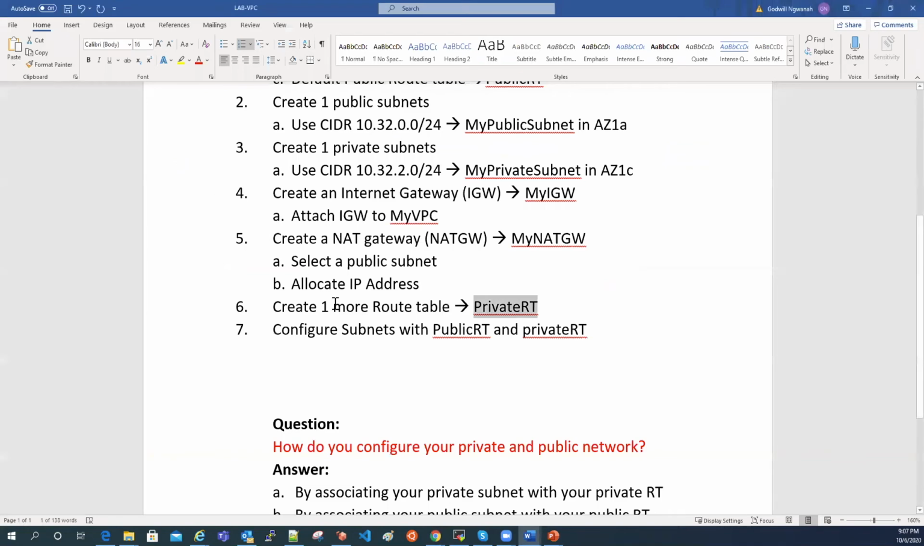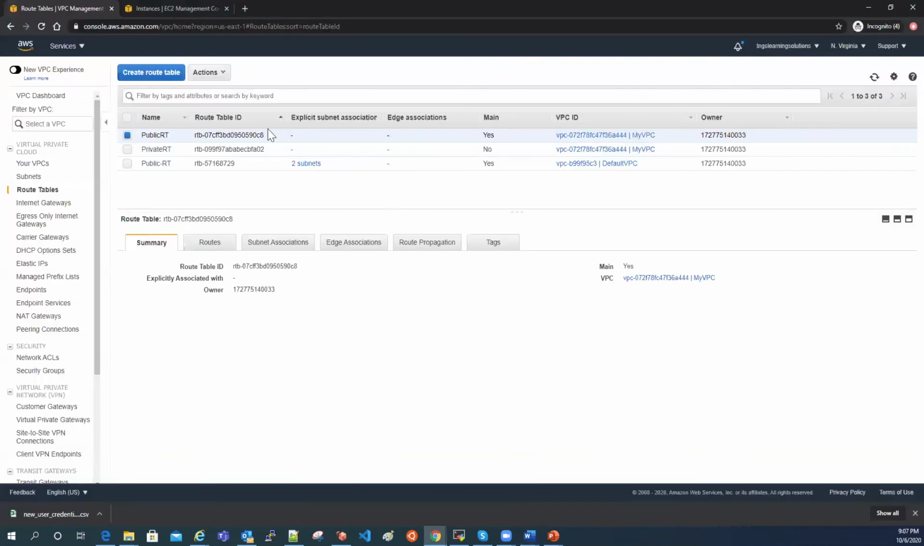So the next thing we need to do is configure the subnets with the public and private route tables. I'm going to show you guys this quickly because I want you to actually do it. Don't try to understand it, just do it. I will explain this tomorrow. One more step. We need to configure these two route tables for the two subnets that we created.